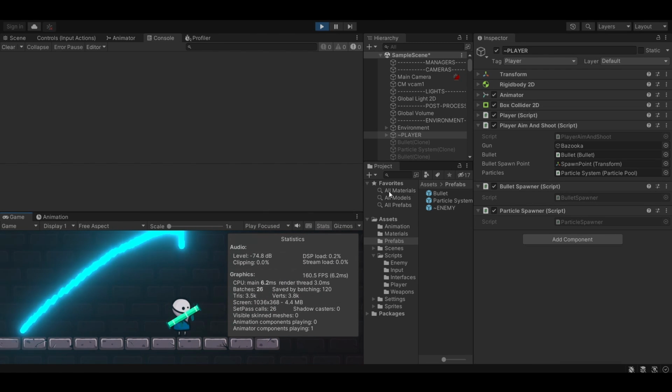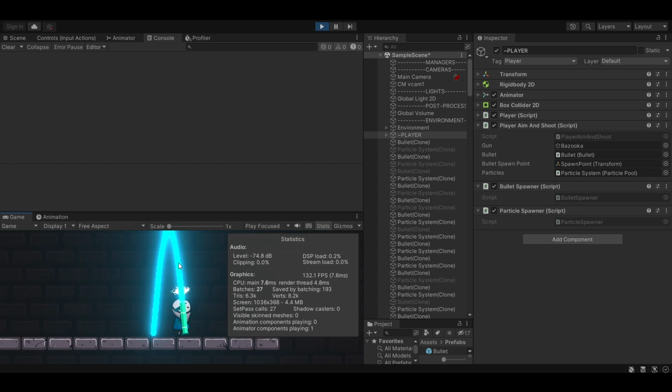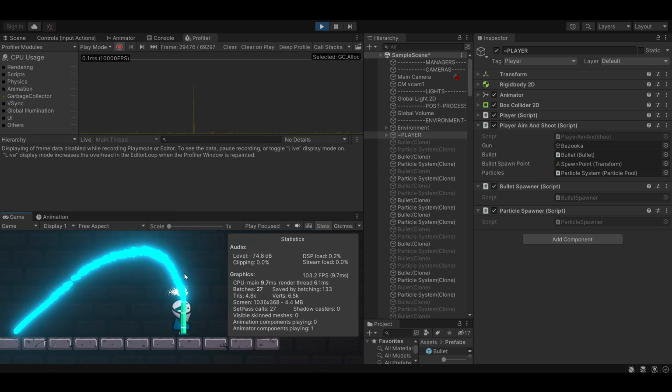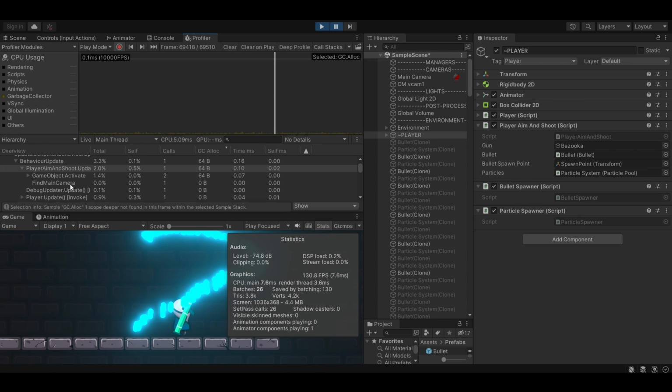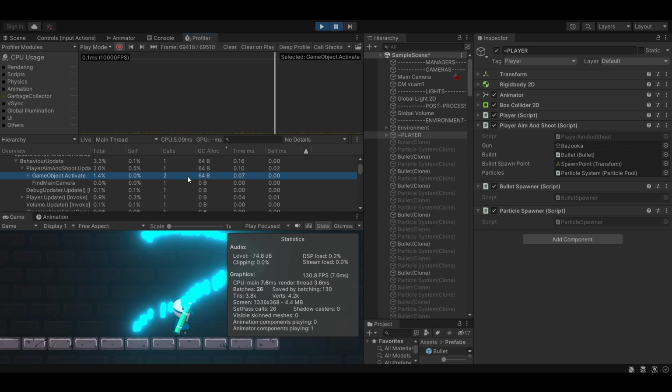Okay, so let's give this a test. There you go. Particles are working as intended. You can see now we've got a whole bunch of bullet clones as well as a whole bunch of particle system clones. Our frames per second have jumped up by about 20 to 25 frames per second. And if you take a look at our profiler now, the instantiate call is now gone entirely. We have a few bytes being allocated to GameObject.activate, but that cannot be helped. But our goal was to get rid of instantiate because that is not necessary when object pooling systems are available. So we have successfully decreased the amount of bytes that we are using on every single frame, which is resulting in a higher frame rate on average.